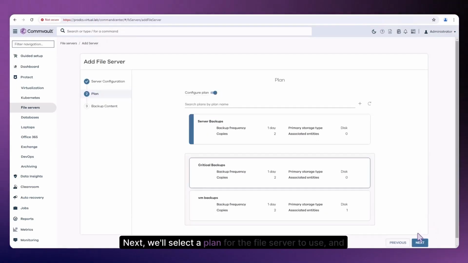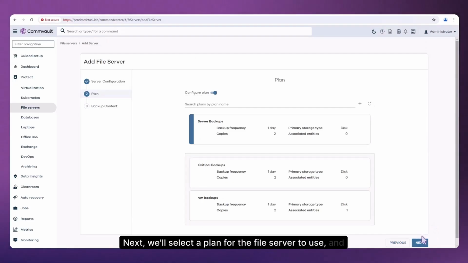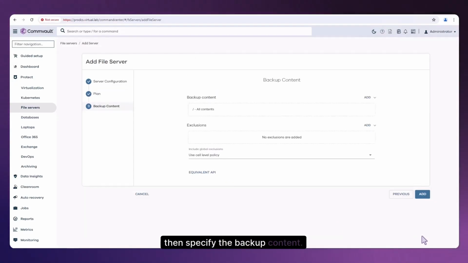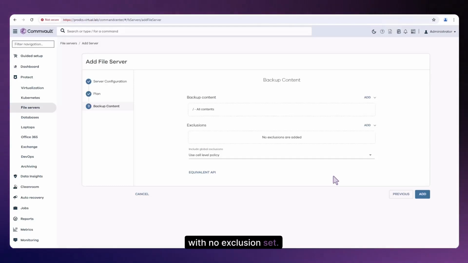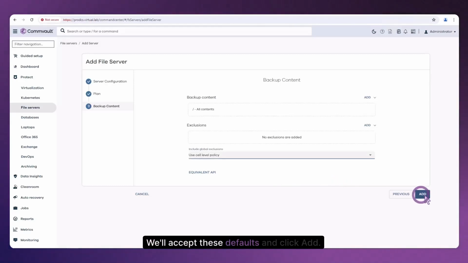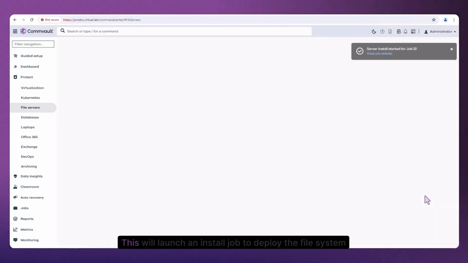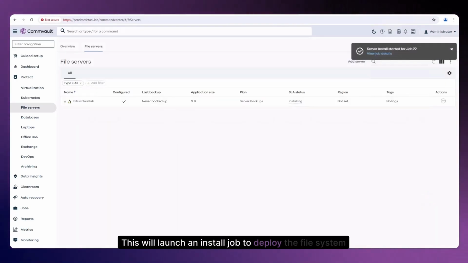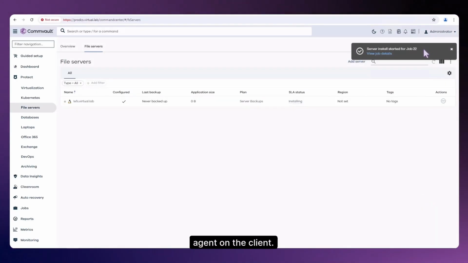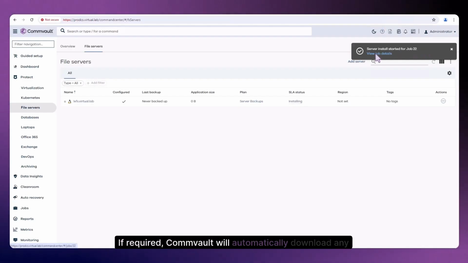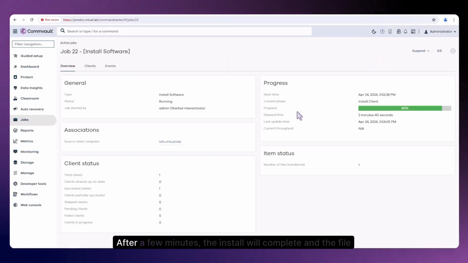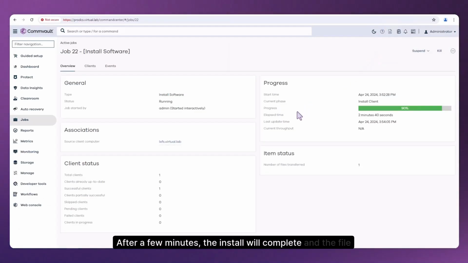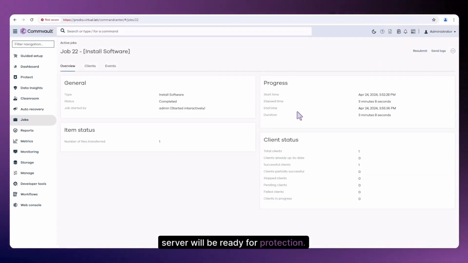Next, we'll select a plan for the file server to use, and then specify the backup content. The default configuration protects all contents on the server with no exclusions set. We'll accept these defaults and click Add. This will launch an install job to deploy the file system agent on the client. If required, Commvault will automatically download any required software. After a few minutes, the install will complete and the file server will be ready for protection.